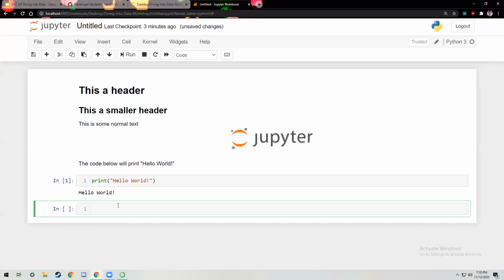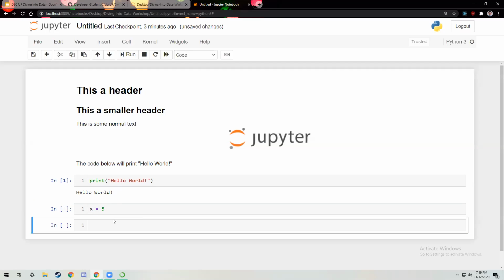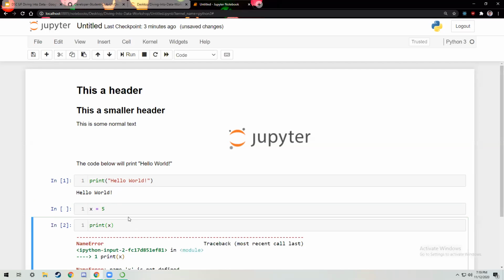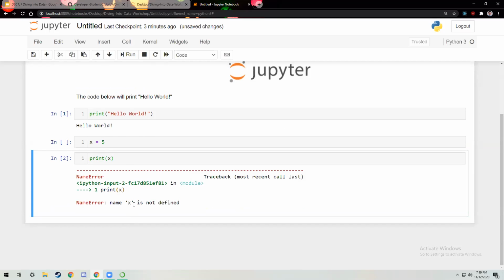So one important thing about cells in Jupyter is that you don't have to run them synchronously. Just because it's in order doesn't mean it has to be run in that order, which can be pretty important if you're doing things like that. Let's say we create a variable, x equals 5, and then we want to print that, right? So if I just print it real quick, it's going to give me an error because x is not defined.